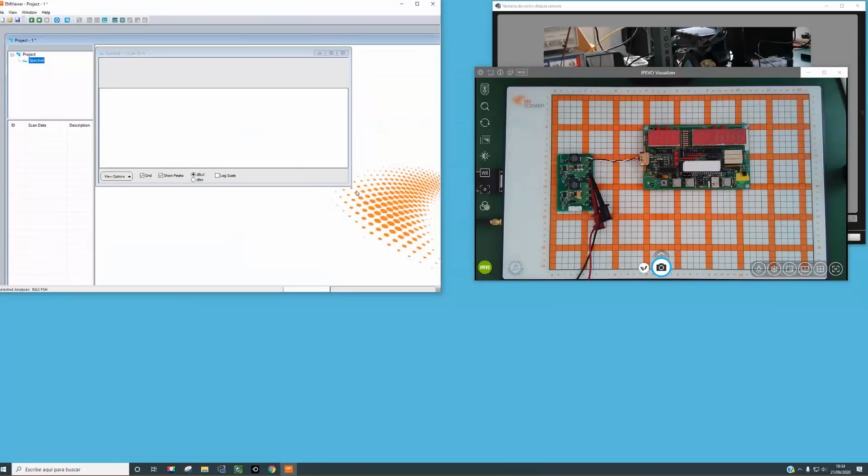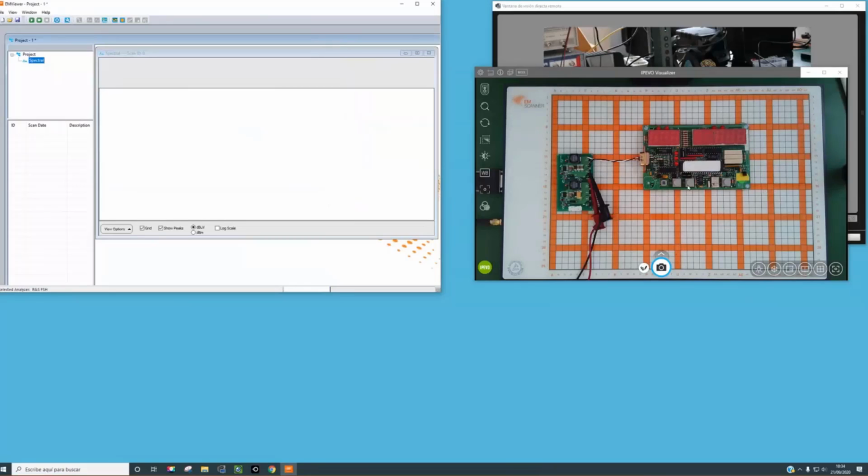So now I can run the scan. You will see that the scan is fast. The system is setting the spectrum analyzer. It is scanning, and then you can see the activity of my product. I can see some specific frequencies.